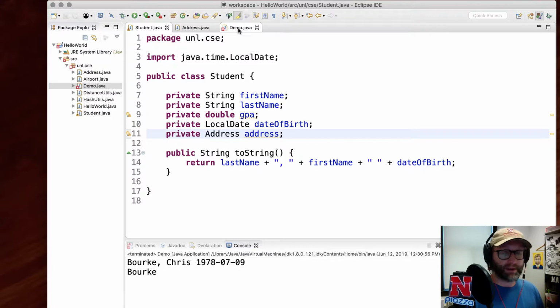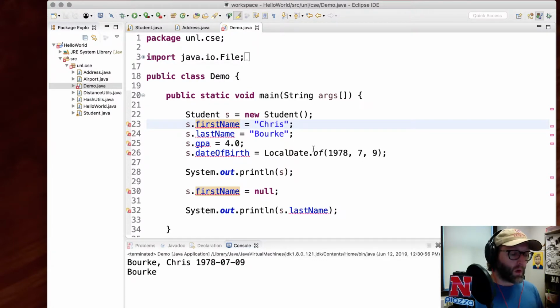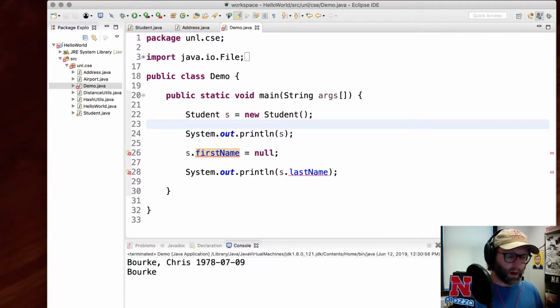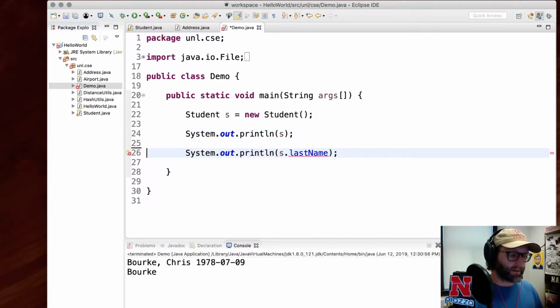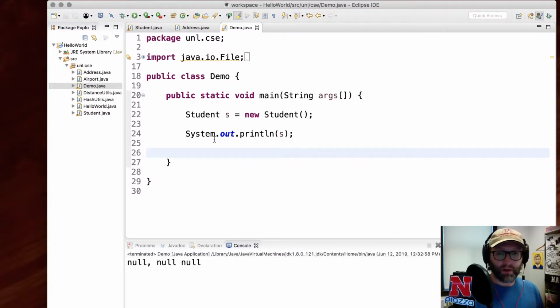Only the student class can see it. So I can no longer do it like this. So I'll go ahead and get rid of these things. And now it's fine. I can't access the first name. But let's see what happens when I actually print it out. Well, I get a bunch of nulls because I never set those things.